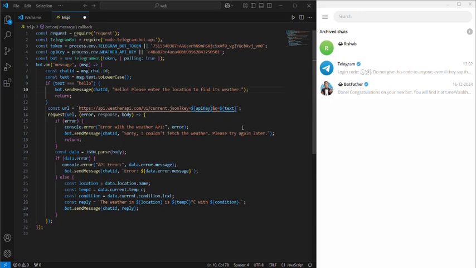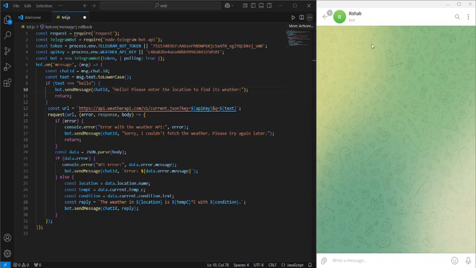Now let's see how the code works. If someone sends hello, the bot replies with hello, please enter the location to find its weather. If we type the location, then it connects to the weather API and gets the current weather and gives the current weather for the location. Now let's test it.